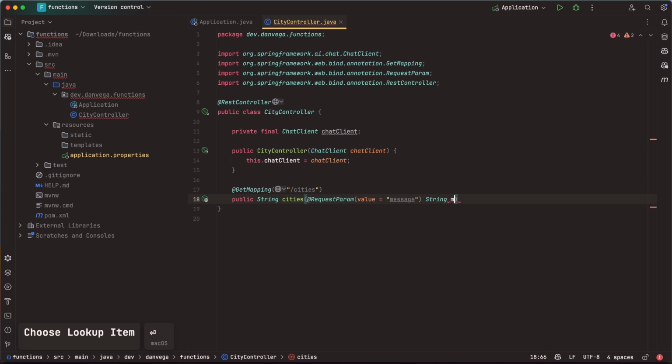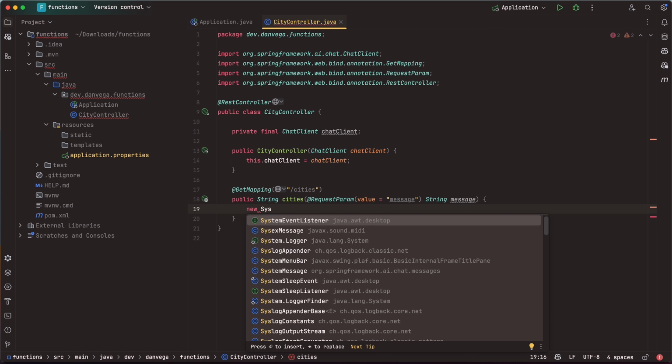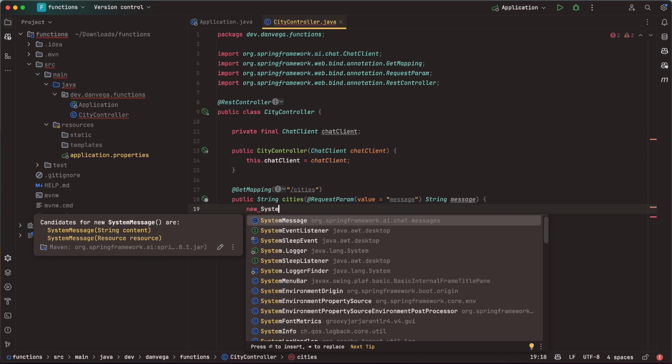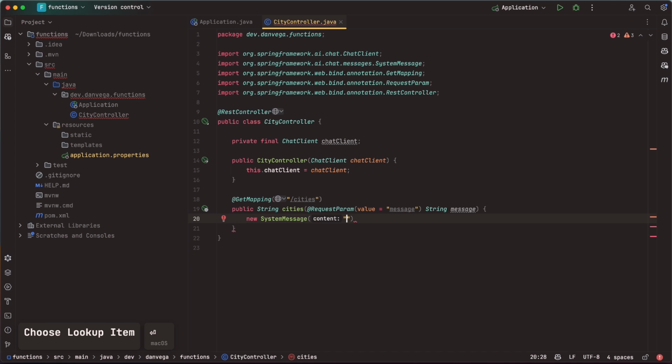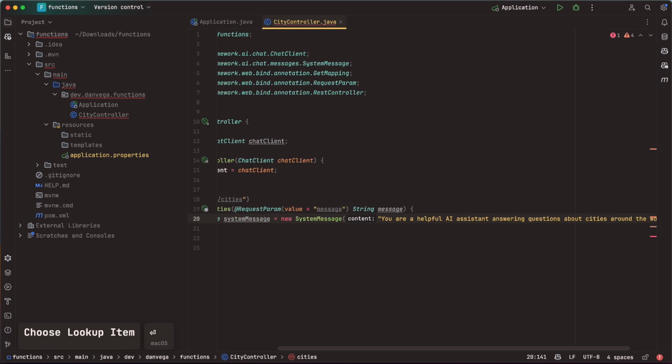and we'll assign this to a string called message. I'm not going to set a default value today. So the first thing I want is a system message. So I'm going to say new system message, and I'll say that you are a helpful AI assistant answering questions about cities around the world, right? Let's get a variable for that.